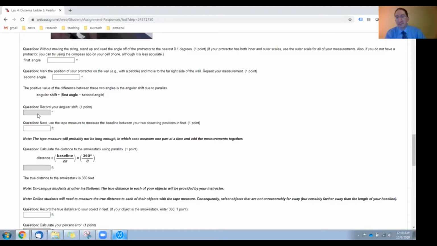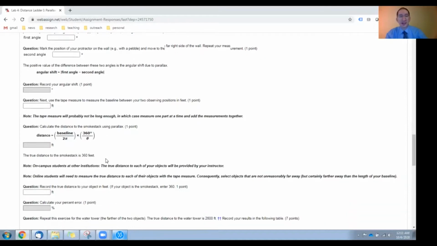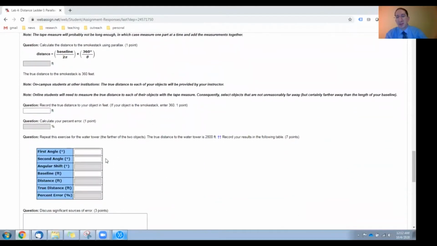That's your angular shift. Next, you need to measure the baseline, the distance between your two observing points. For this, you can use a tape measure, though you may have to use it multiple times if it's not long enough, or you can use a yardstick, end over end over end. Once you've measured the baseline, which I want you to do in feet, enter that here, and then you can use the parallax equation discussed in the background sections to calculate the distance to the object.